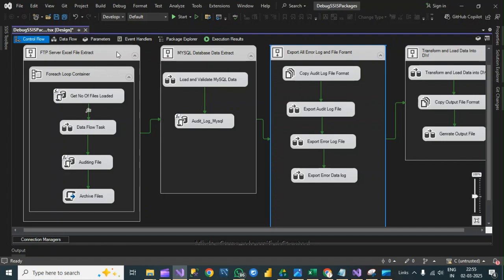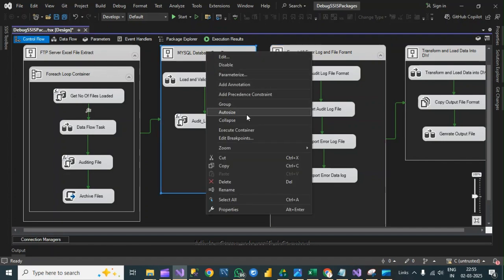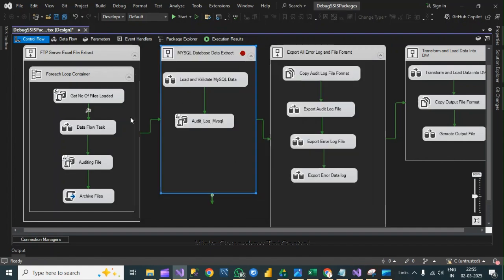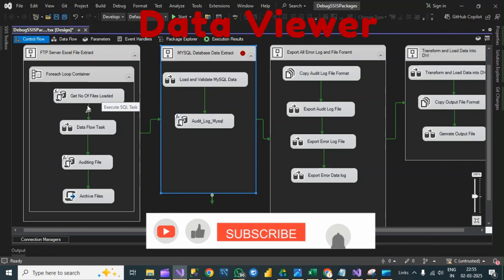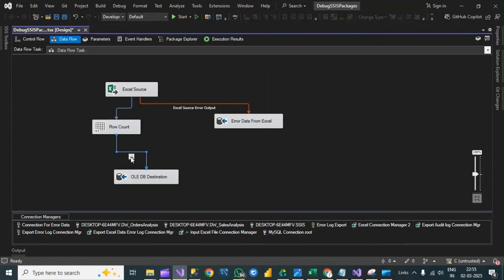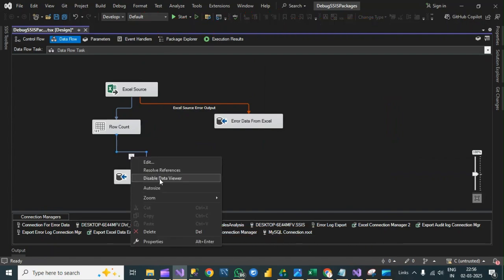Now I will add the breakpoint for this one. I will add the breakpoint for this, and click OK. This way we can add the breakpoint. Now the next thing we will check is the data viewer. How can we add the data viewer? For that, you can go to the Data Flow Task.